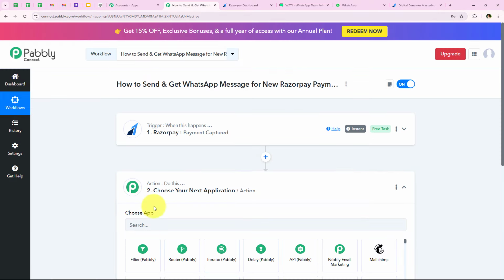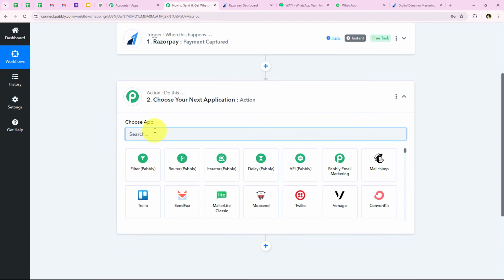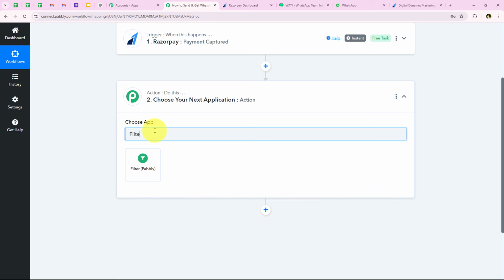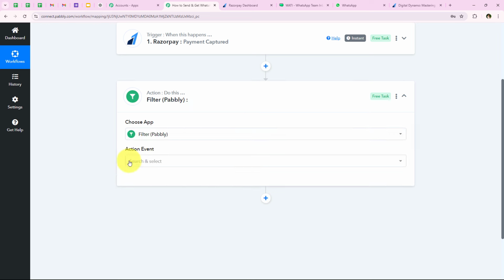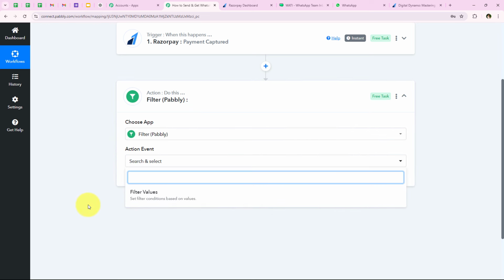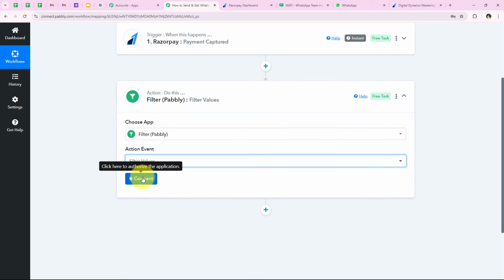So for that we are going to add a filter condition, and to add that we are going to search for filter over here as our action application. Filter is a feature by Pabbly which helps you to add conditions in your workflow. And now for the action event, we are going to select it as filter values.